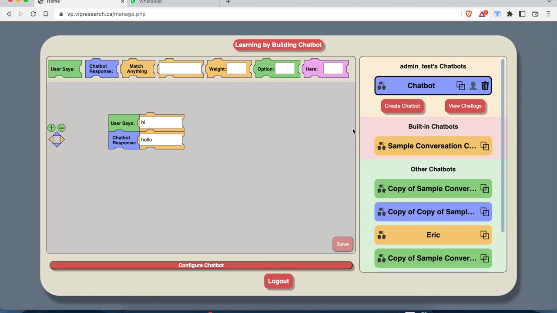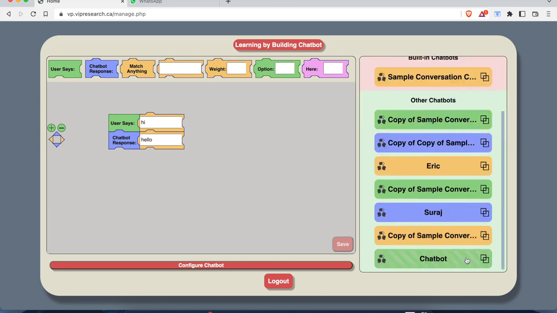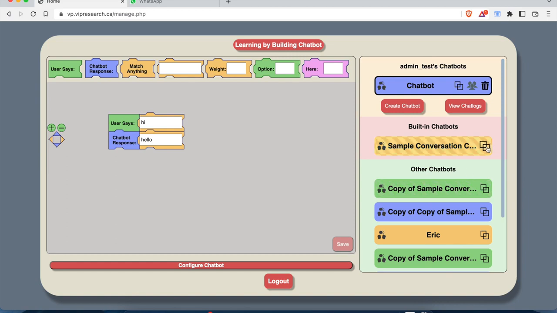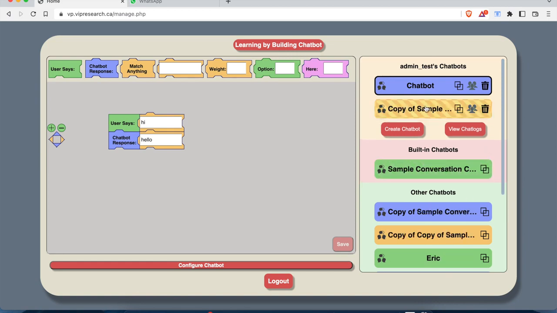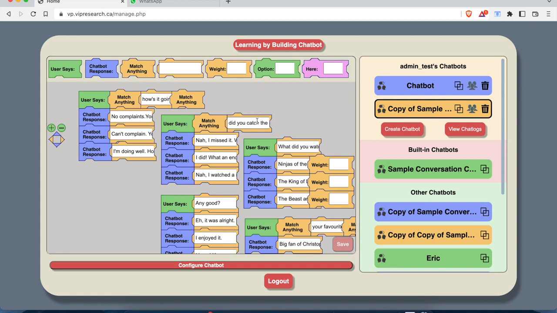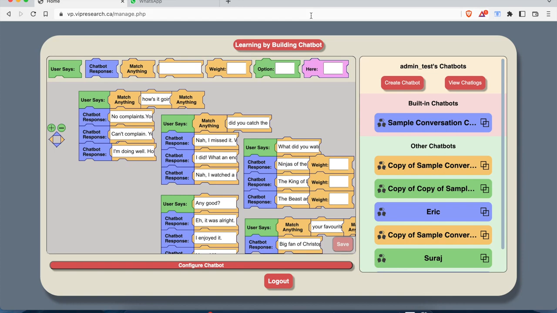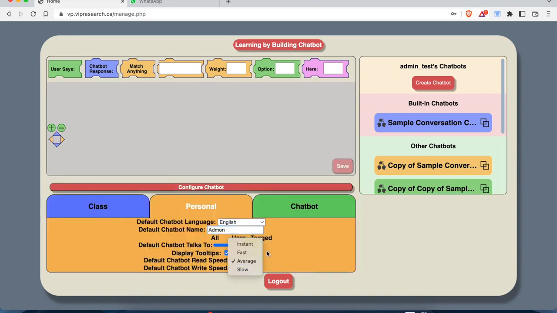There is one more feature which you can use. It's here. You can share your chatbot with your classmates or with everyone, and it will appear here. These are the buttons which you can use to copy a chatbot in case you want to play with it. So this is how it works. You can also decide the speed of the chatbot response so that it can behave more like a human. Once you are done, you can click on create chatbot.